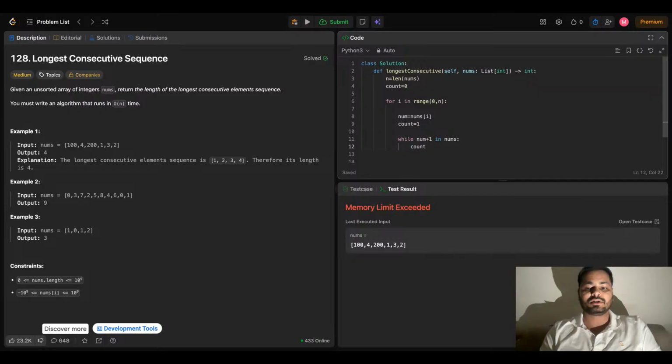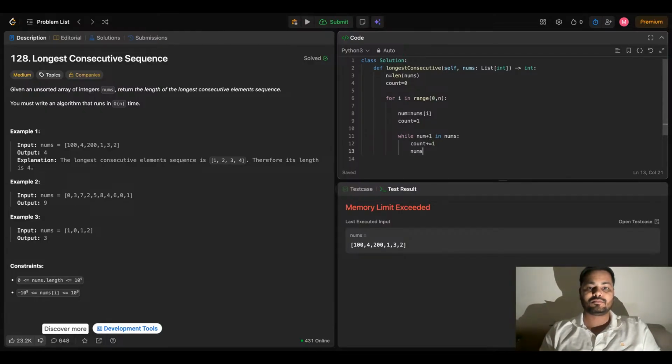If it is found, then I'll increase the count. Count plus equals 1, I'll do that, and with that my num will also increase: num plus equals 1. If I found this num plus 1, then again this num will go here, so the while loop will run again, and again here.